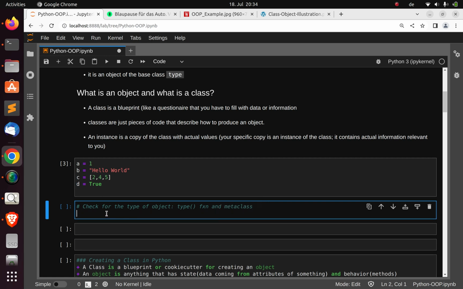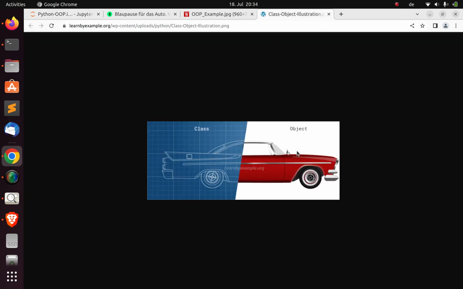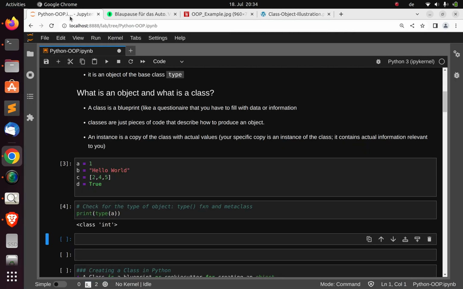So if I print the type of A and check it out, it's telling me that the type of object for this number A is an integer, right? So 1 is an integer. That is why it's telling me that the type of this particular A is an integer. But why is it showing the class here? Because we said every object needs a blueprint to create that particular object. So the class is the blueprint we use to create this particular object. That explains why we have the class here.